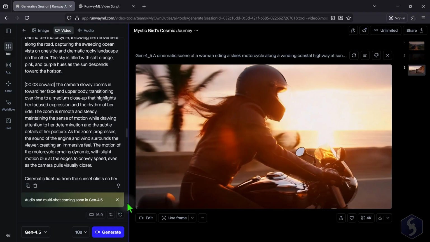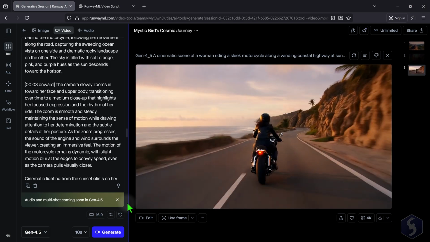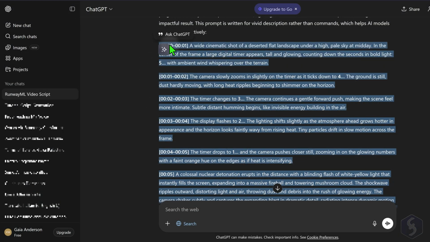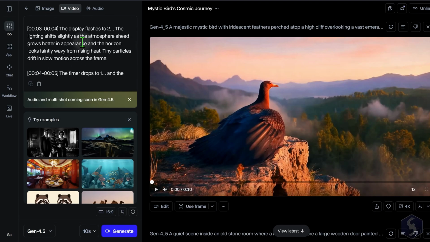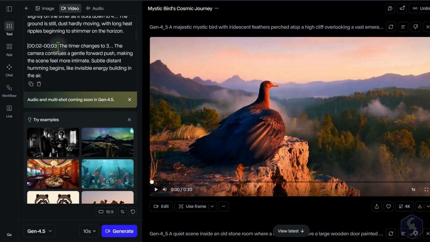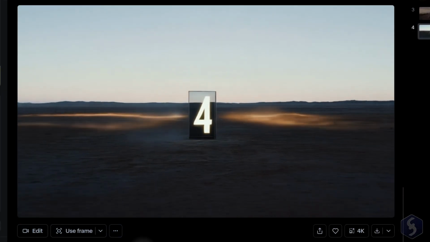Also, notice how Gen 4.5 handles motion very naturally, such as wind blowing over plants, air movement around the subject's hair, and much more you can see. Gen 4.5 is also able to handle scripts where events occur after a specific trigger. For example, we can define a countdown per second and describe what happens when the timer reaches zero, such as a nuclear detonation. Let's see how this looks.